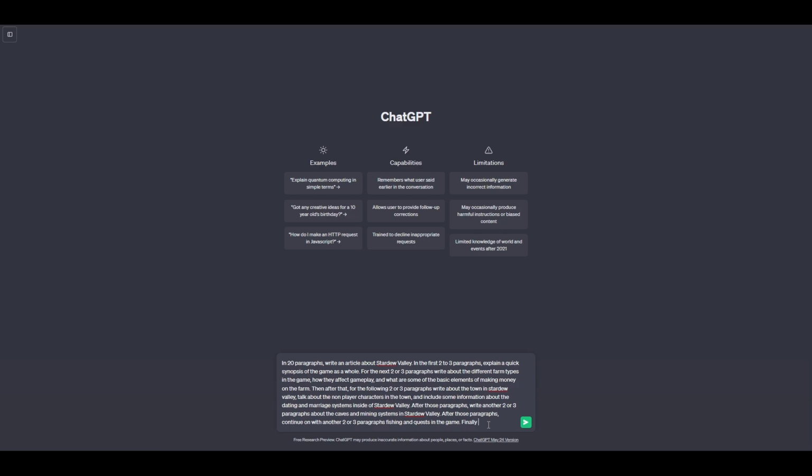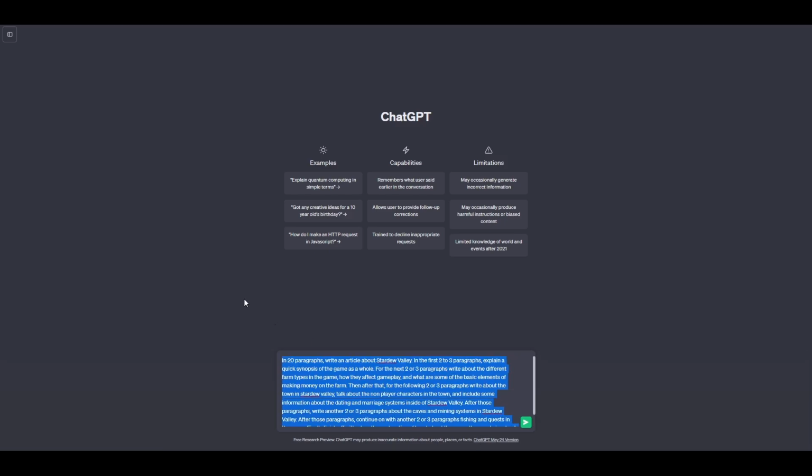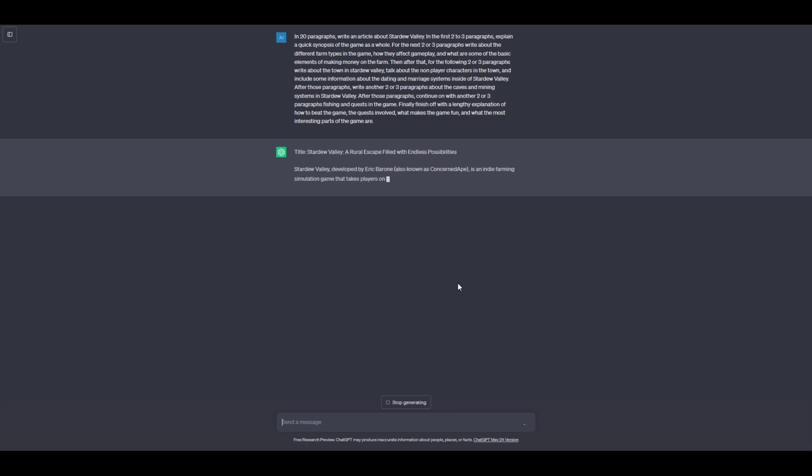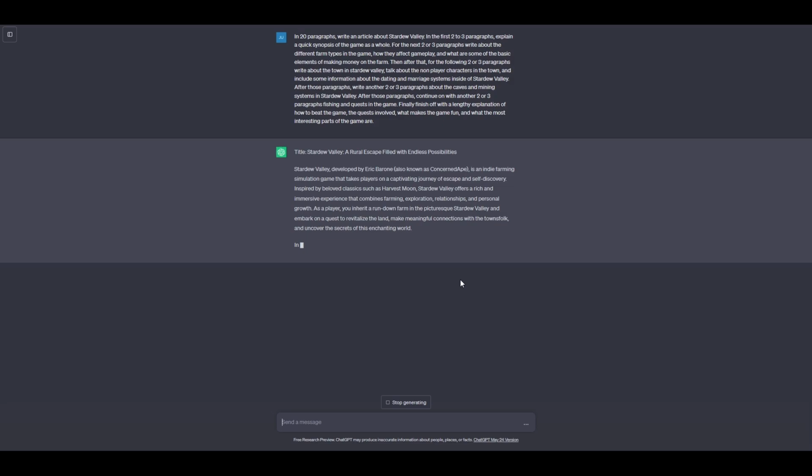And then we'll just say finally, see what it does if we throw a finally. I'm not even adding this up, if this is 20. It's probably not even 20. So we'll say finally, finish off with a lengthy explanation of how to beat the game, the quests involved, what makes the game fun, and what the most interesting parts of the game are. All right. So we'll go with something like this. This is a big gamble to do something so complex, but you can try something like this. And if you're lucky, it will give you something along the lines of what we're hoping.